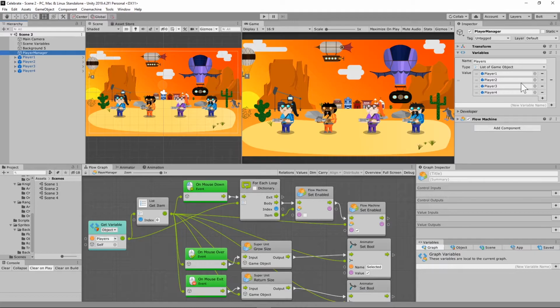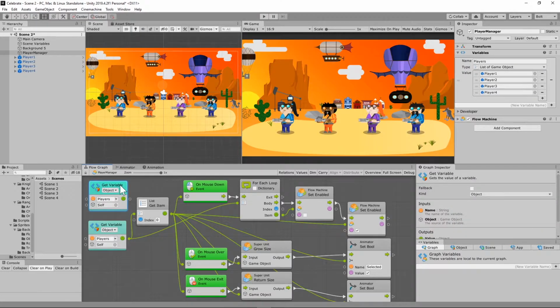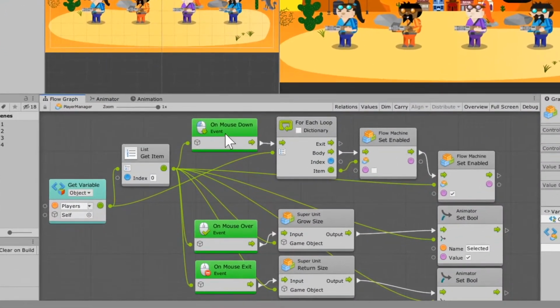So on our player manager, we have this list of game objects. You can just grab this right here and you just drop it right there. And what it's doing is when we click down, it's going to look in this list and see all of these players that we have in this list. And then it's going to do a for each loop. For every object in that list, it's going to turn off the flow machine.